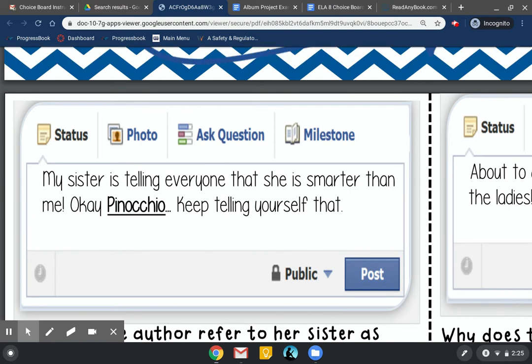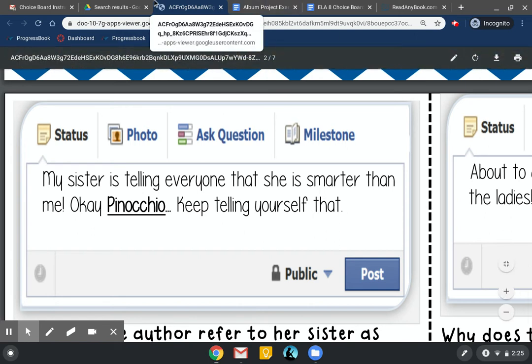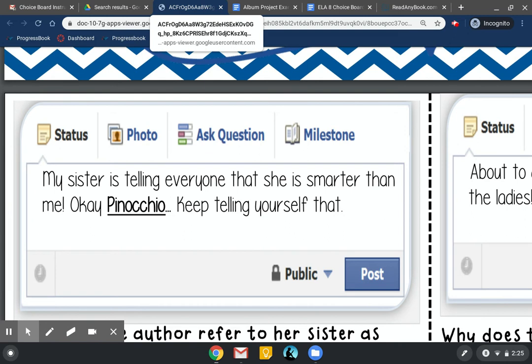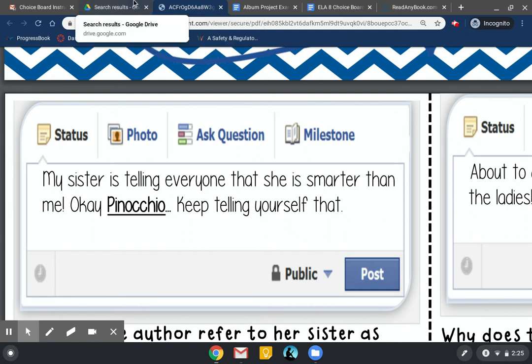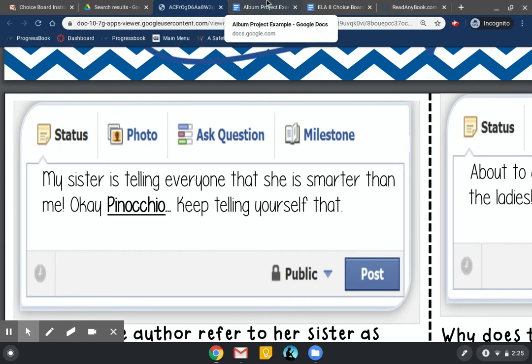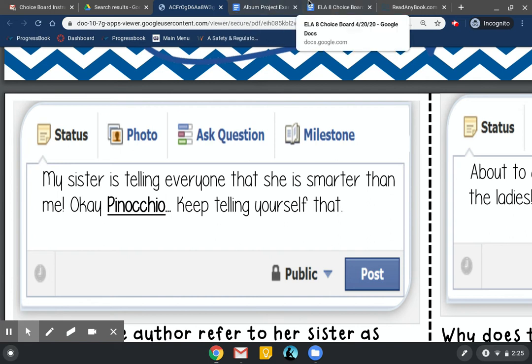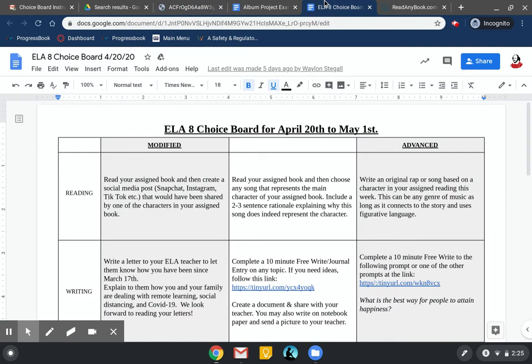Just writing the status. It might be a sentence or just a couple sentences, okay? But what are they going to say? This can be any type, it doesn't have to be Facebook. Facebook's just my example here, okay? For each of these options, including that one, you're mostly showing us that you've read and understand the book, right? Whatever that book might be for you.